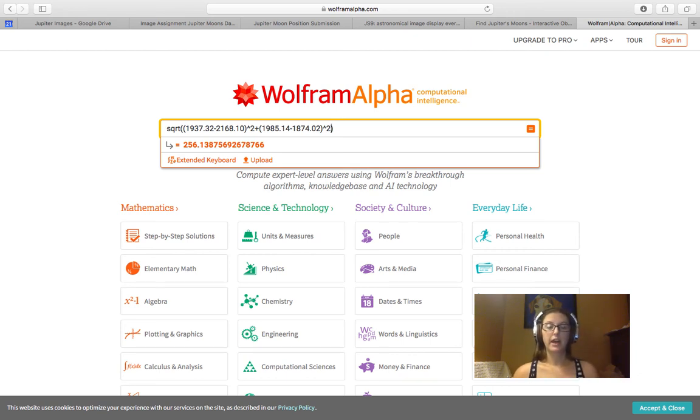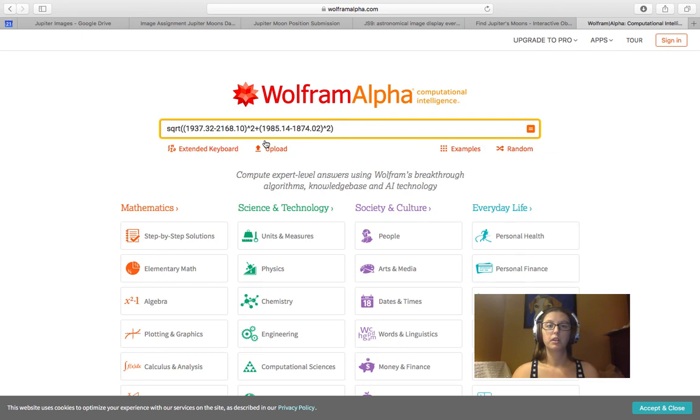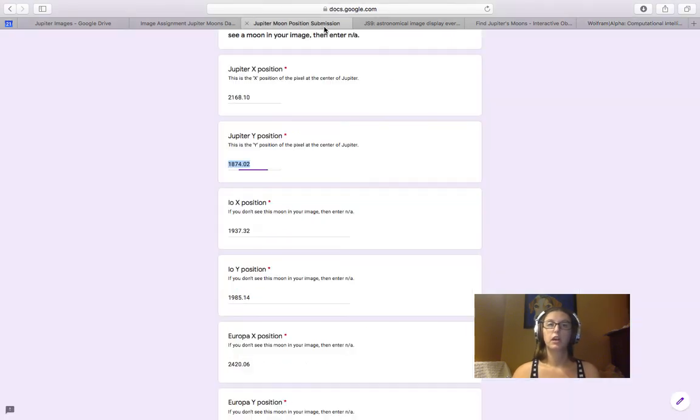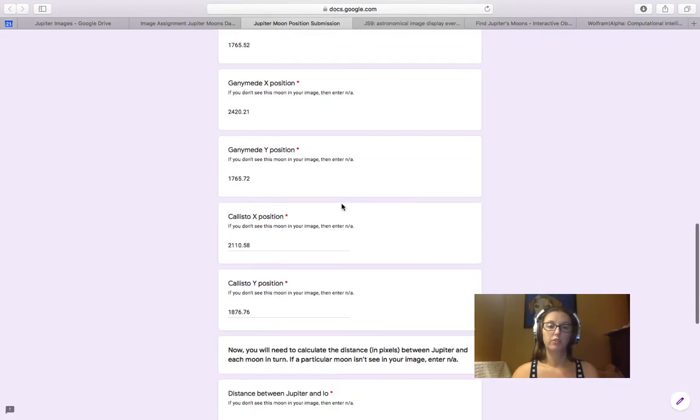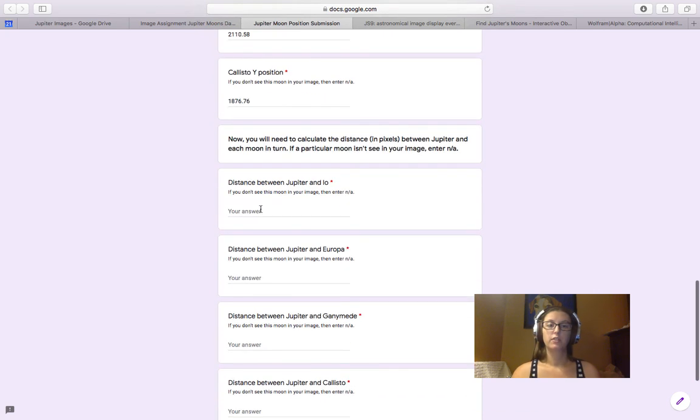So now I have my formula complete. It's giving me the information that I need. So I'm going to copy that result and I'm going to paste that in, if I scroll down here, to the distance between Jupiter and Io.